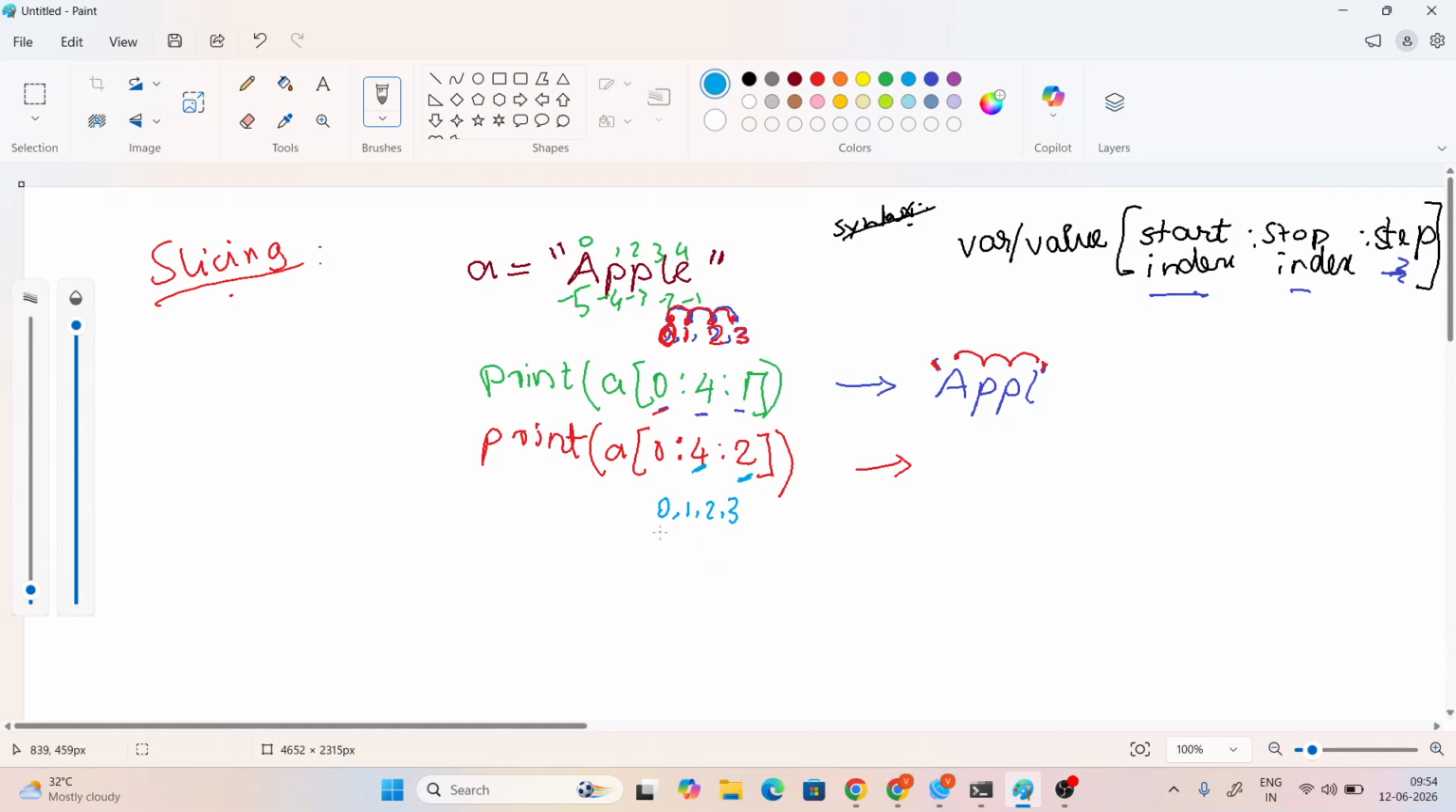So we move on: 0, 8, and 2. Here there is no indexing, so it will stop. Okay, got it. Two steps, 0 and 2. So what is the index position 0 and 2? Only A and P. Okay, have you clarified?